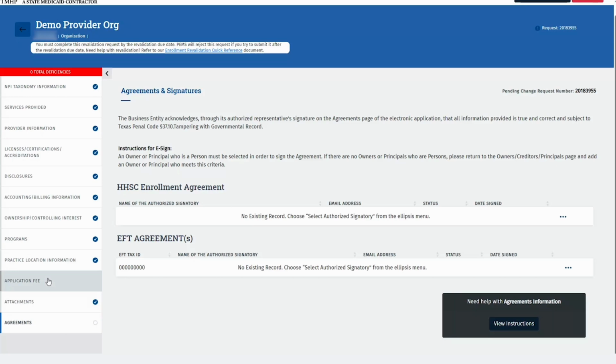On the Agreements page, you will need to initiate the HHSC Enrollment Agreement, which will need to be electronically signed or e-signed before you can submit your request. The HHSC agreement is a contract between the provider and the Texas Health and Human Services Commission. The authorized signatory is not always the person who is completing the application. However, to remain in compliance, the enrolling provider does need to be the one to sign the HHSC agreement. To begin this process, click the three dots on the right and choose Select Authorized Signatory.